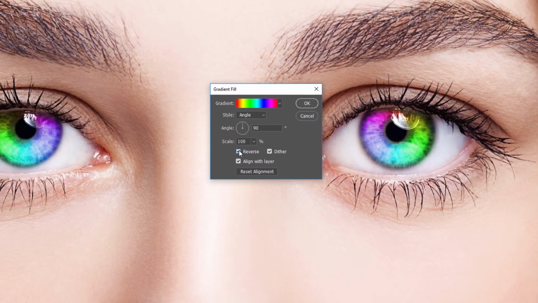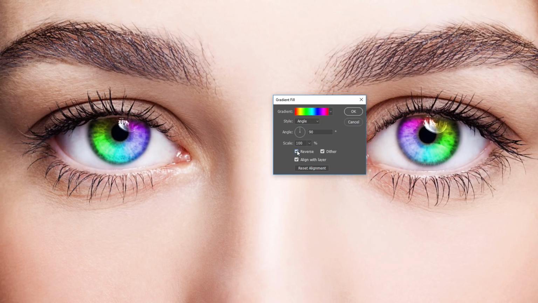Here we see that the colors in the eye on the right have reversed direction, mirroring the colors on the left. We can also rotate the colors around the eye using the Angle option. One way to change the angle is to click inside the dial and drag it around. Or you can enter a specific value. The default angle is 90 degrees. At this angle, the color red is at the top of the eye. I'll change the angle to negative 90. And now we see that red appears at the bottom.